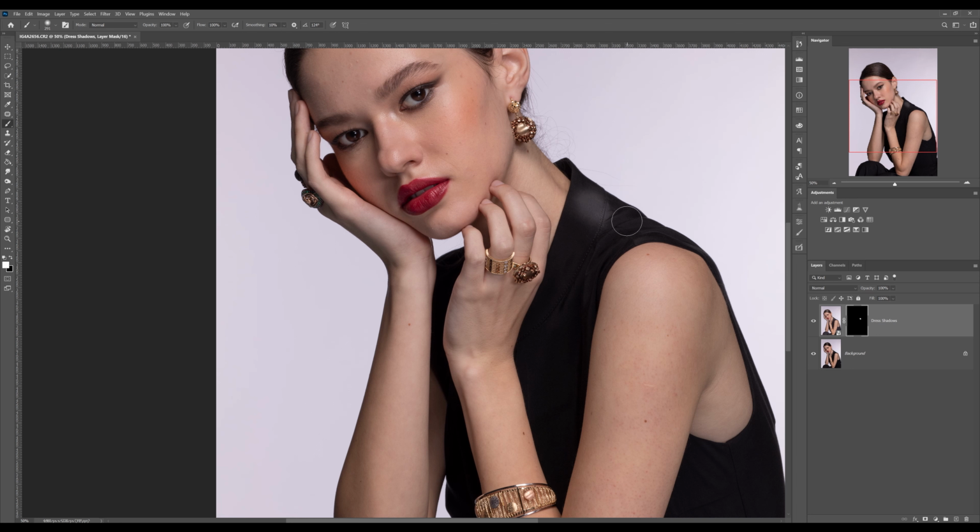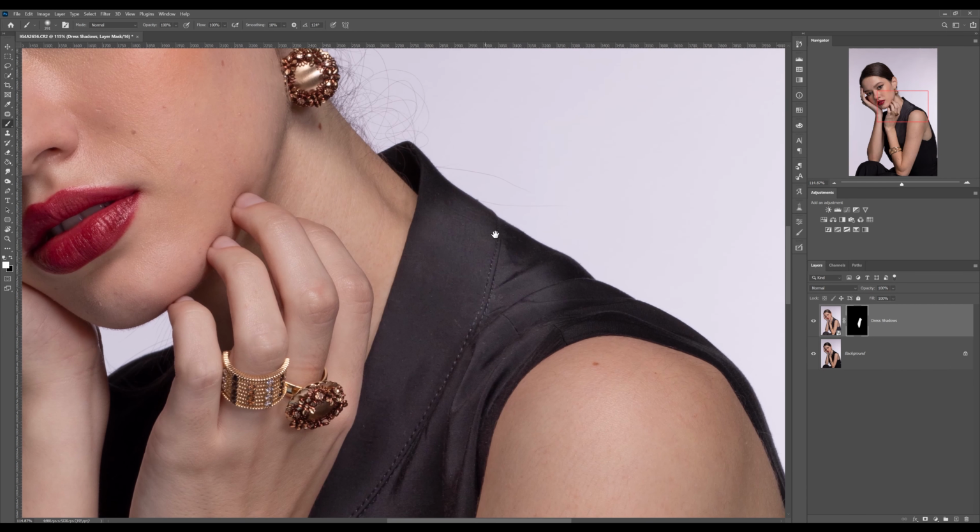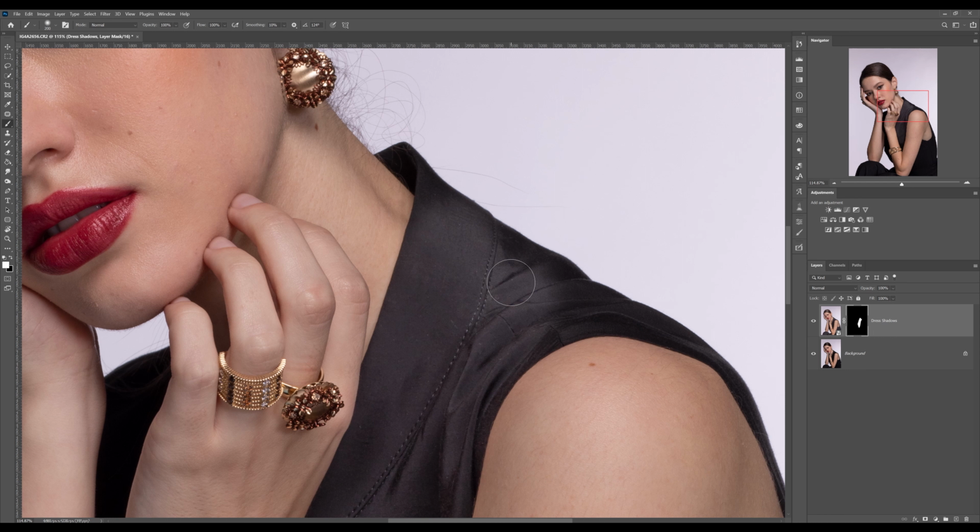As we start to paint the dress, you will see that our layer mask turns white on the areas that we bring up with our shadows. If you want a shortcut to change the brush size, you can use the square brackets on your keyboard to increase or decrease the size. And now we're going to paint onto the black dress.